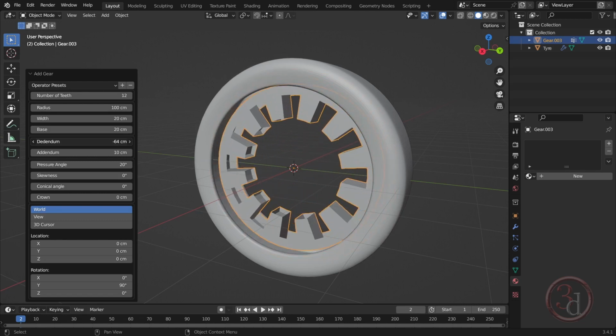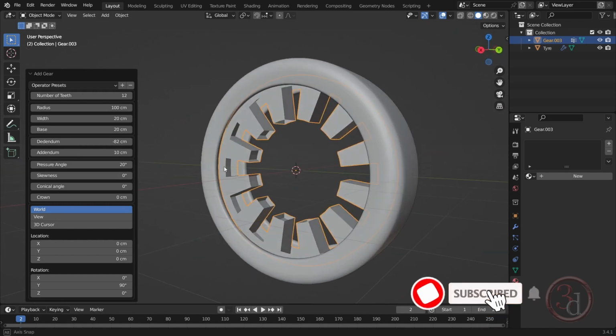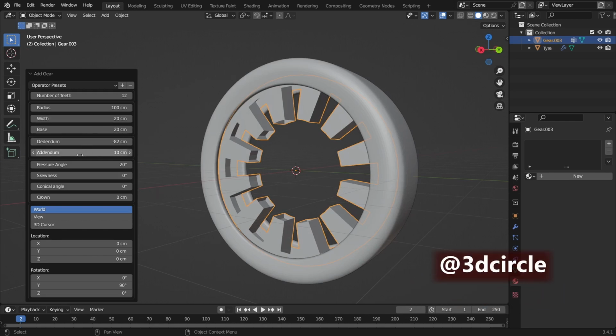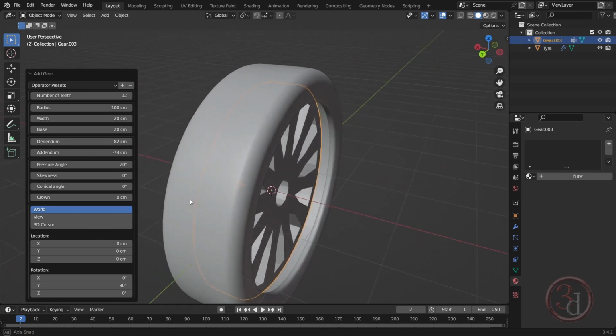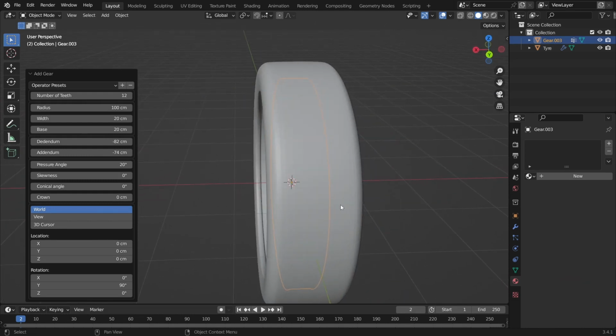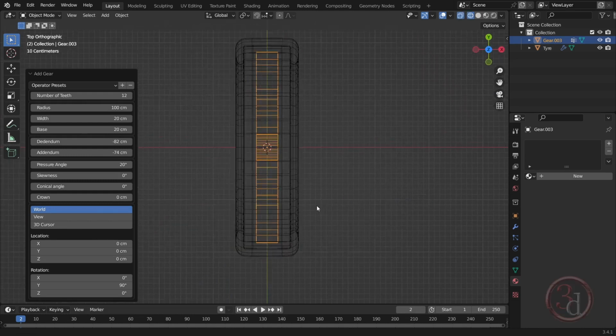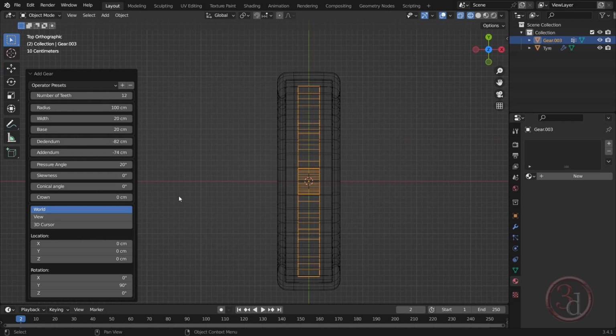As you can see, okay. And for this one, the central part, I will adjust the addendum, click and drag. And there you go. And I can adjust the width of it. Go to the top view, the wireframe, this width. I would like to reduce it. So just play with the width.